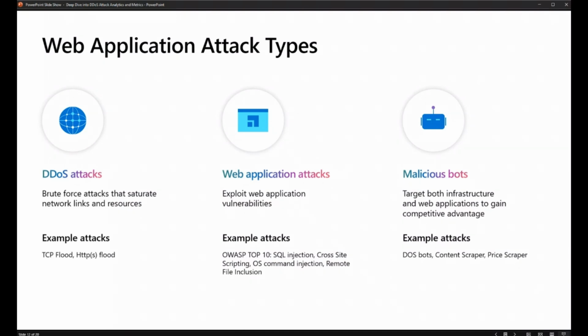And finally, we have malicious bots. These are automated tools that scan for weaknesses, scrape content, and abuse your login pages with credential stuffing. Some bots can even launch denial of service attacks, like DDoS attacks. WAF also includes bot protection to defend against these types of attacks. Now, with these threat types in mind, let's have a quick look at Azure WAF, how it works, and some of the capabilities it has.